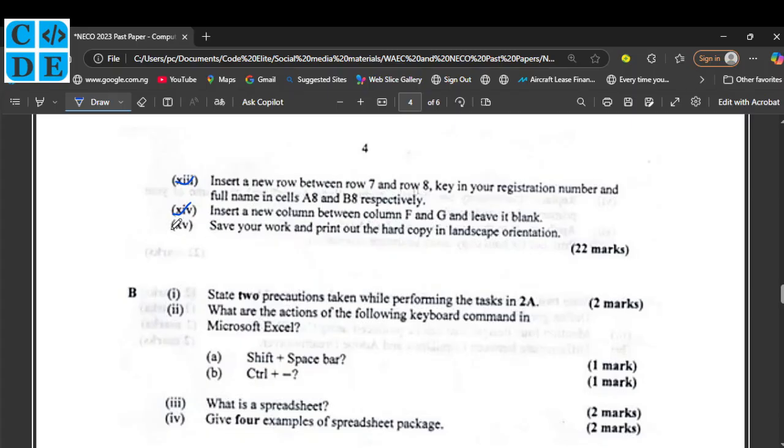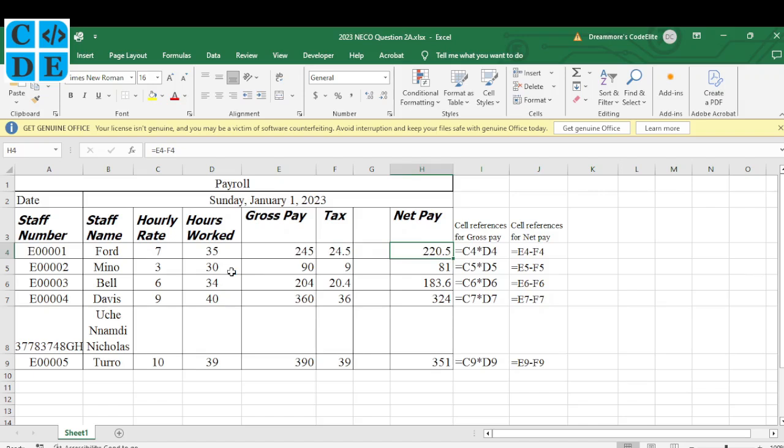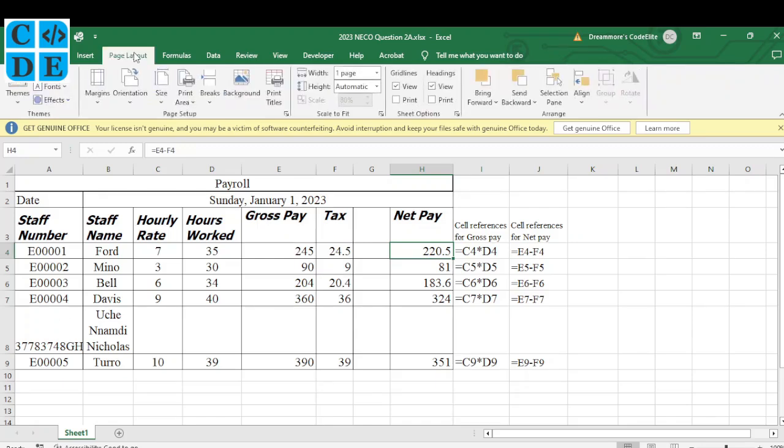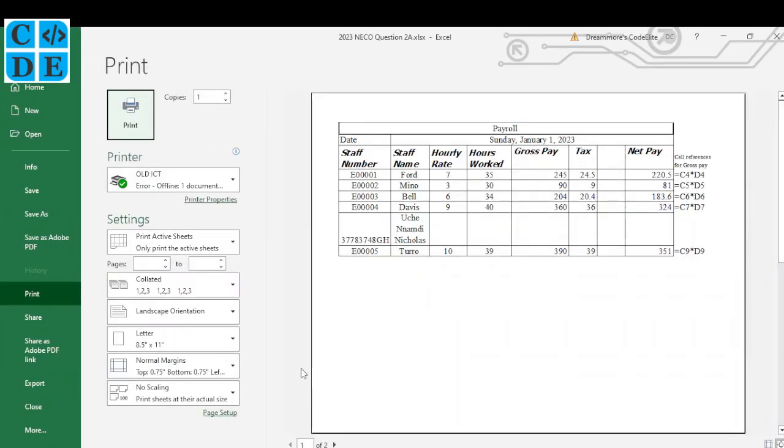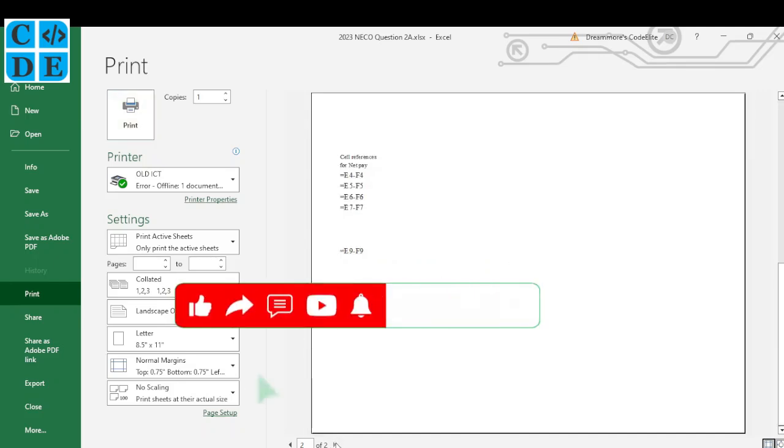So the next thing is for us to save your work and print out the hard copy in landscape. Of course, you should be doing your Ctrl S from time to time. So in order to print this in landscape, you can just come to page layout and make sure that it is in landscape orientation. If it was in portrait, of course you need to change it to landscape. Then you hit Ctrl P to print, and when you come here, you would see that this is in 2 pages, right?